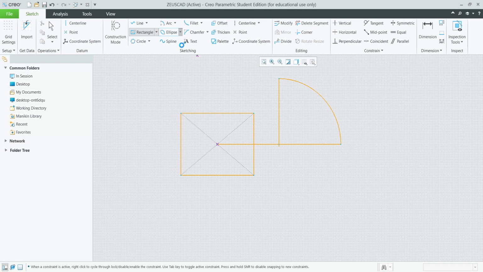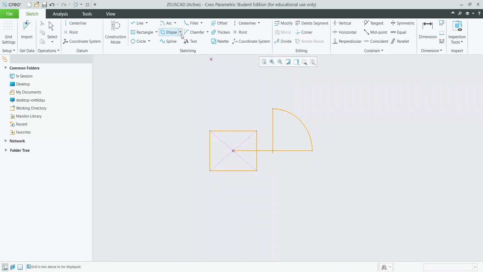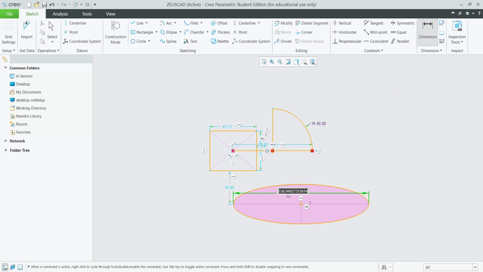I can also draw the ellipse. So this is the axis end ellipse. For this the 2 points are required. I'm selecting axis end. This is the first point, this is second point, and between this point my ellipse is executed. Now I can change the dimension of this ellipse.